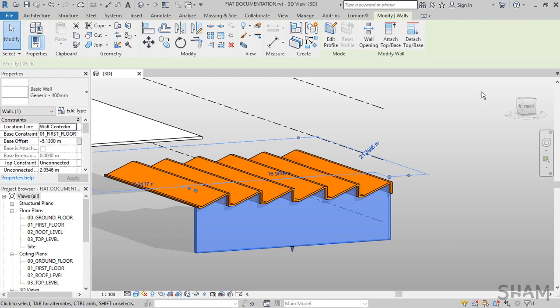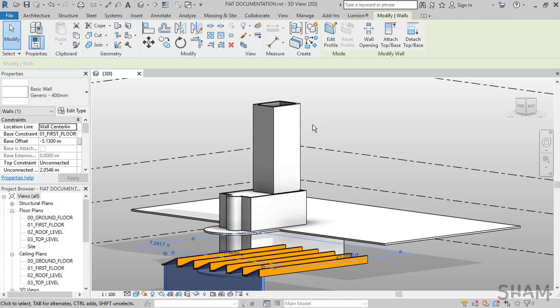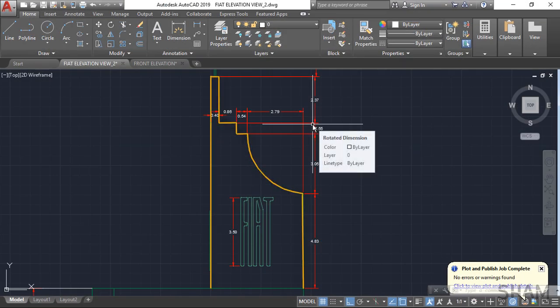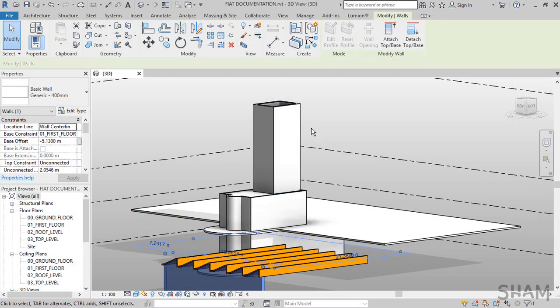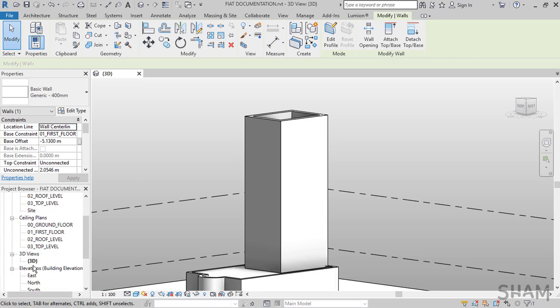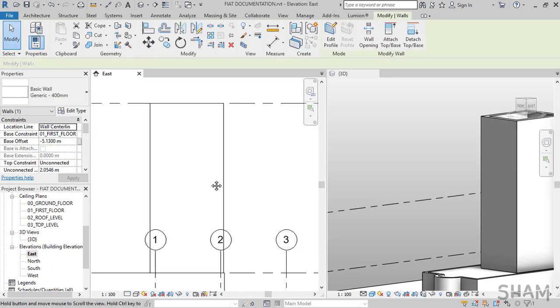Second one is using the edit profile. To illustrate this, I will use part of my project above the roof level. Let's check this out for a second in AutoCAD. This is the part I will create using edit profile. The dimensions are all in here, so I will use this to create mine in Revit. Let's go back to Revit again. To make this more visible, I will use split windows. Let's choose 3D view and east elevation. Hit W to tile the windows.